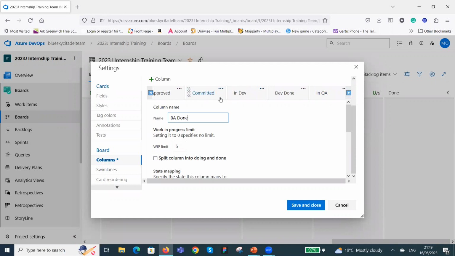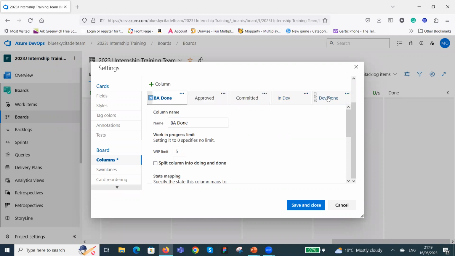And after committed, we know it's the developer that picks it to work on, then dev done, in QA, QA done, in UAT done. Okay, so these active and close, we're going to delete them because they're not meant to be a column. They're meant to be a state, but they're not meant to be a column. So we're going to delete that.